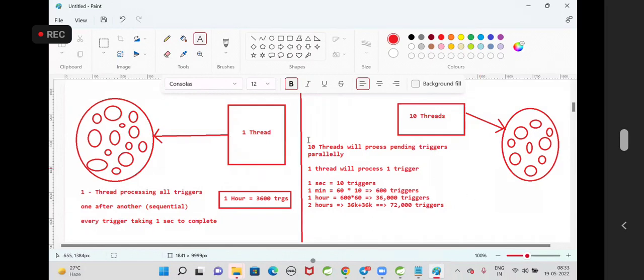Guys, analyze. If I run my program with one thread, how many triggers is it processing for 1 hour? If I run my program with 10 threads, how many triggers is it processing for 1 hour? So in the interview, when they ask you where you have implemented multi-threading in the project, can you say correspondence API as an example?